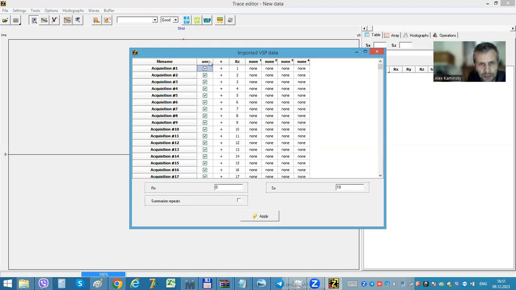The first column is about using this file in the dataset or not. The second should be used for S waves data, if we have plus and minus, left and right hits. For P waves it doesn't matter. And this one is the depth. Here is a very simple data set where every file, every number corresponds to the specified depth, so it's the same. We don't need to change it.